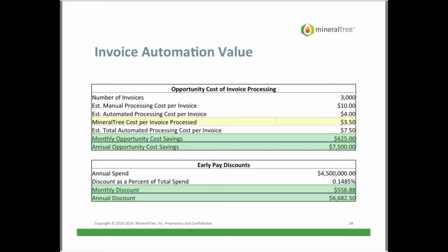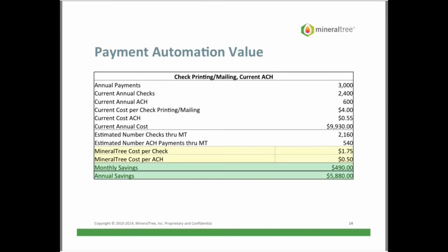But even if you look at just this very, very small percentage of the overall spend, being able to get a small discount percentage on it, that's where you're able to see, again, a pretty significant savings. And really all it takes is a couple vendors and a couple of significant spends to really move that needle.